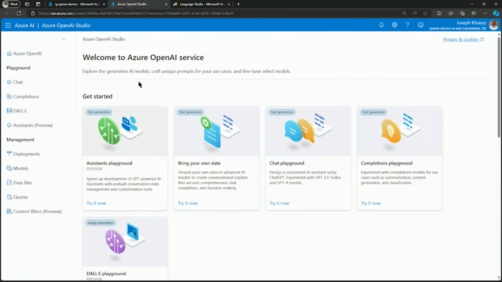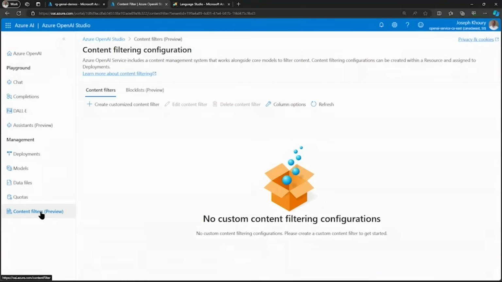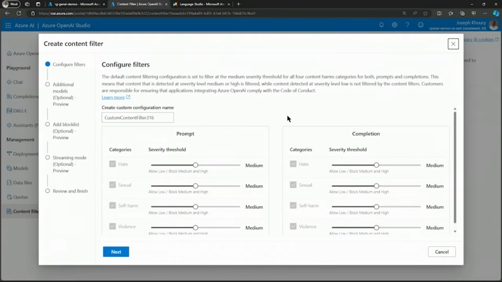So here in OpenAI Studio, another security measure is content filters. So I'll select Content Filters, and I'll select Create Customized Content Filter. The Azure OpenAI service uses a content filtering system that works by running both prompts and completions through a collection of classification models. The objective is to detect and prevent the generation of harmful content. The content filtering system detects and acts on certain categories of potentially harmful content. This includes hate, sexual, self-harm, and violence categories.